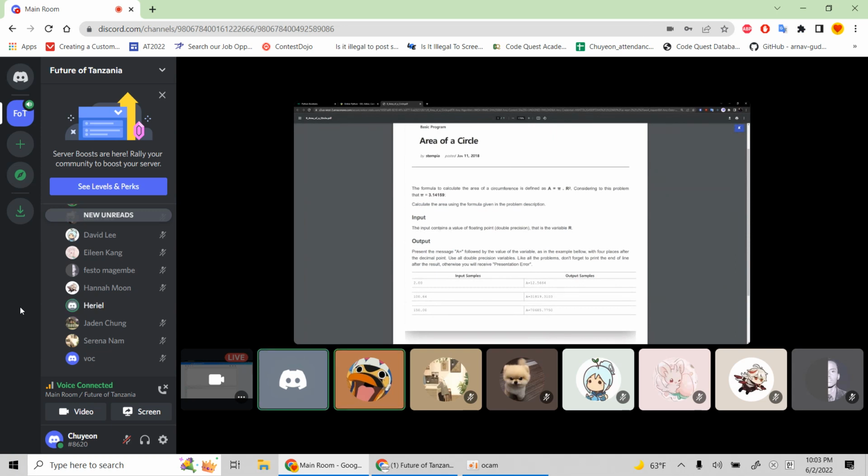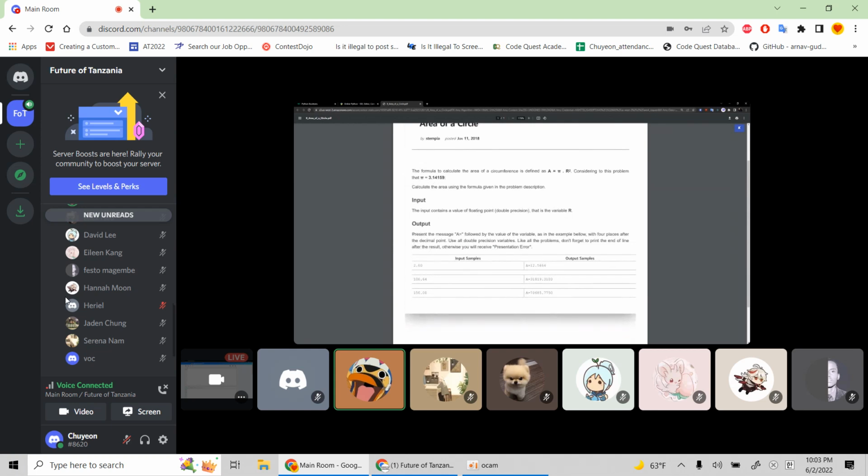So the input contains the value of the floating point, which means that we're going to use a float variable for the input. And this is going to be variable r, it says. And we're going to present the message A equals, followed by the value of the variable area, with four places after the decimal point. So we're probably going to have to use that round function we learned before. And I don't think we need to worry about this.